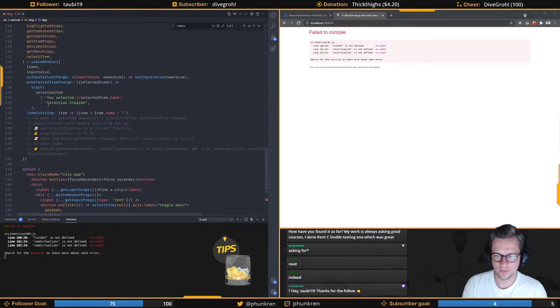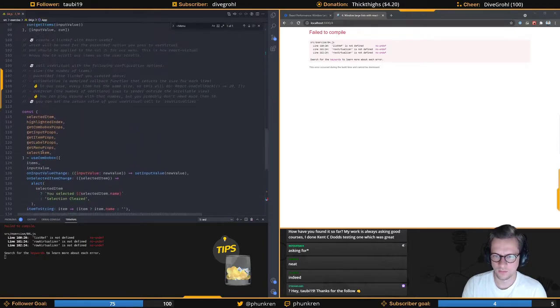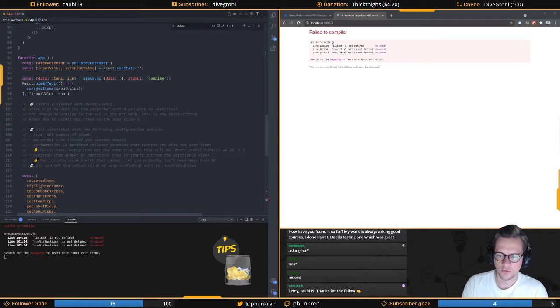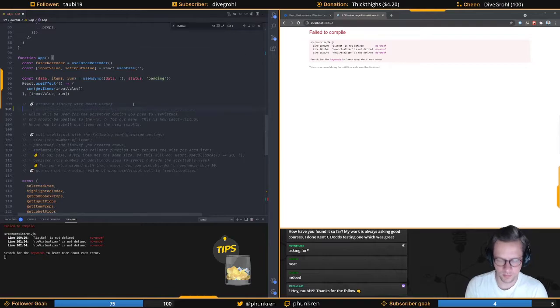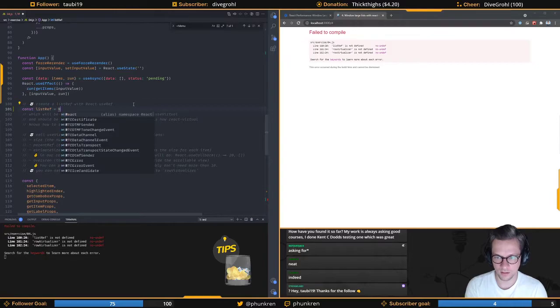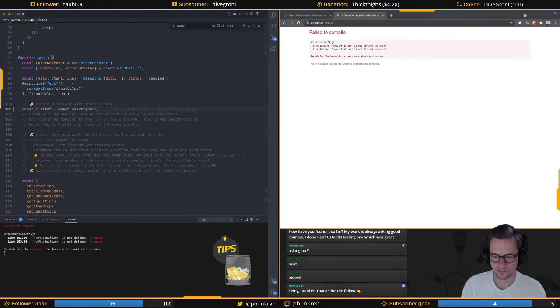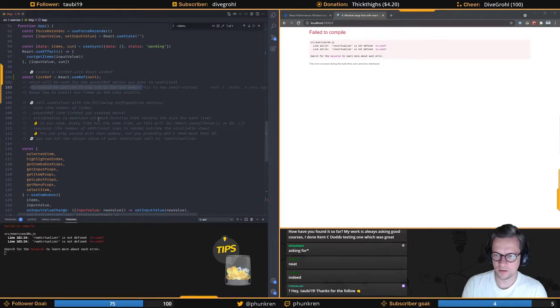Okay, so list ref is not defined. Create a list ref with React.useRef, which will be used for the parent ref option you pass to useVirtual. So let's just create this to begin with. We're going to create a list ref and use React.useRef, and let's default it to null. It should be applied to the parent of our menu.